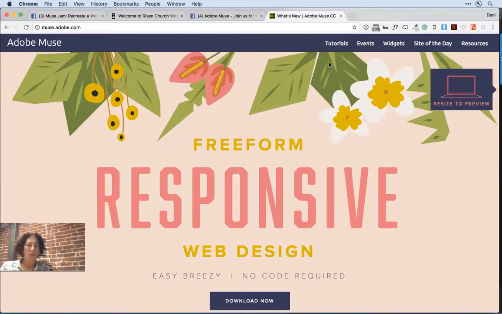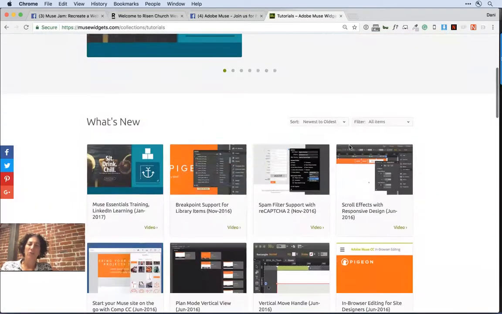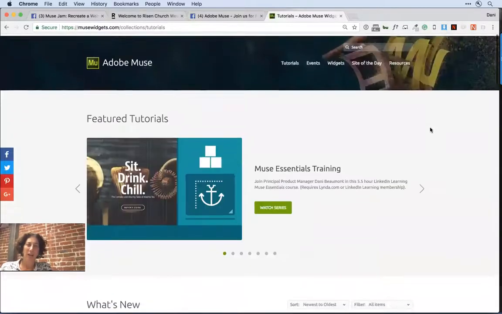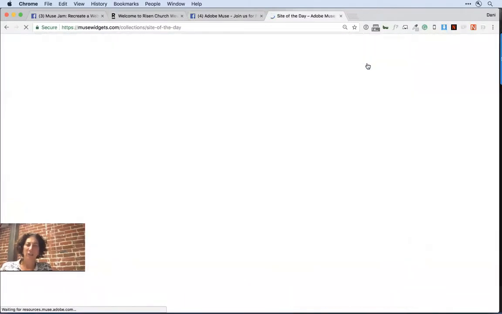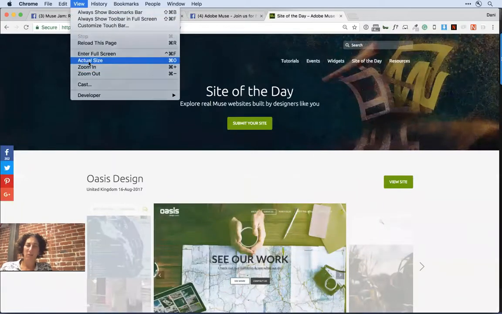But when we start to talk about those new features, we outline those capabilities in the tutorial section here. There's always different training pieces, quick videos that show off the new features and functionality. But another place to really learn a lot about the Muse world is Site of the Day. Let's see if I can get the actual resolution.